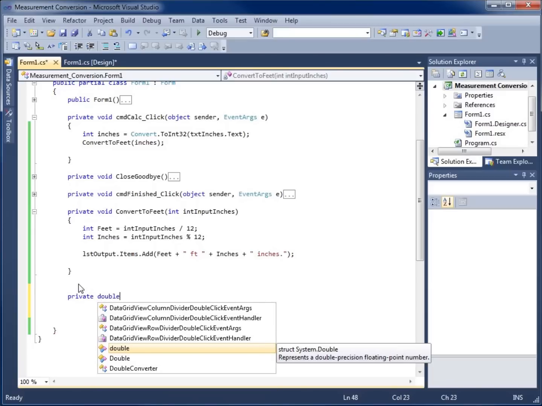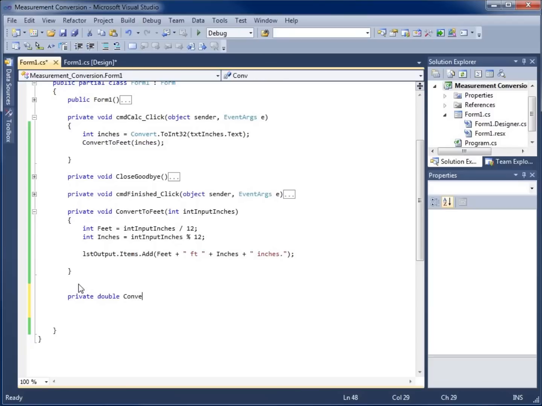and I need to give it a name, so we're going to say convert to yards, and then it's going to take a parameter as well. So let's say int, and we'll type in int input inches, and as you'll notice, while I'm typing it in, there was no IntelliSense that told me that variable already existed, and that's because it was in this method, and this is a brand new method. So the scope is letting me know that I can actually create it.